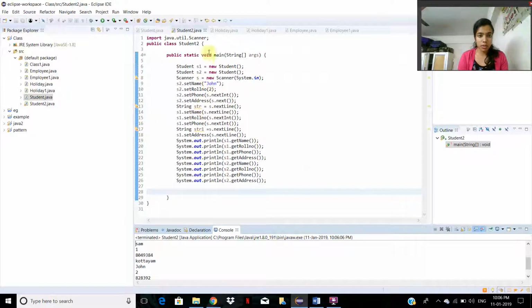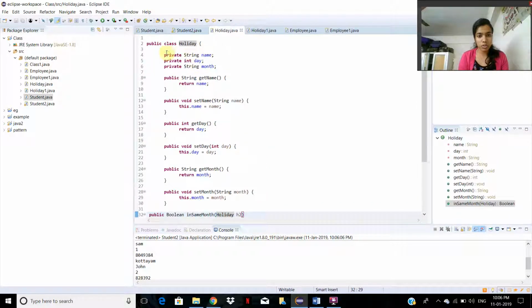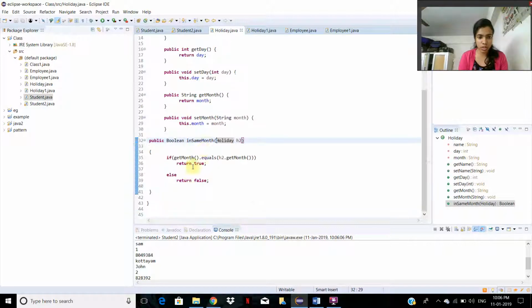So in the program, I'm creating a class named holiday and three attributes under private access specifier, and I'm generating the getter and setter functions for all the three attributes. And in this same class, I'm creating a function named in same month which is returning a boolean type, and I'm getting an object of type holiday.